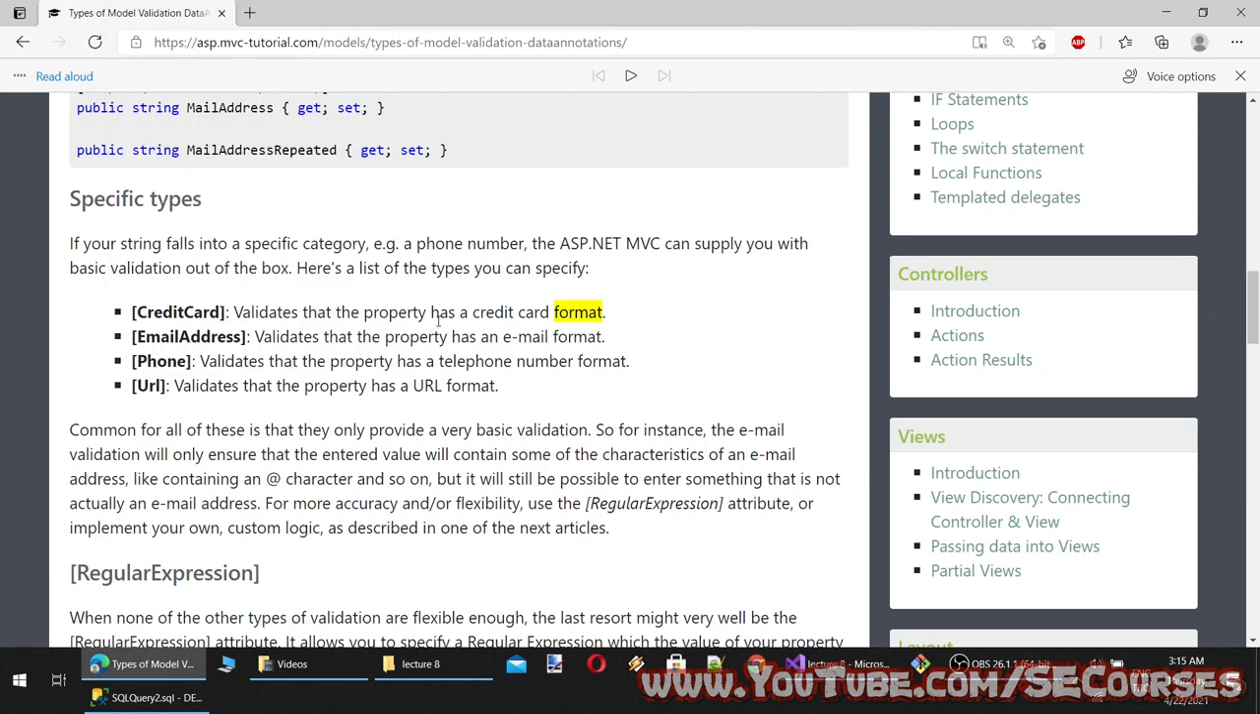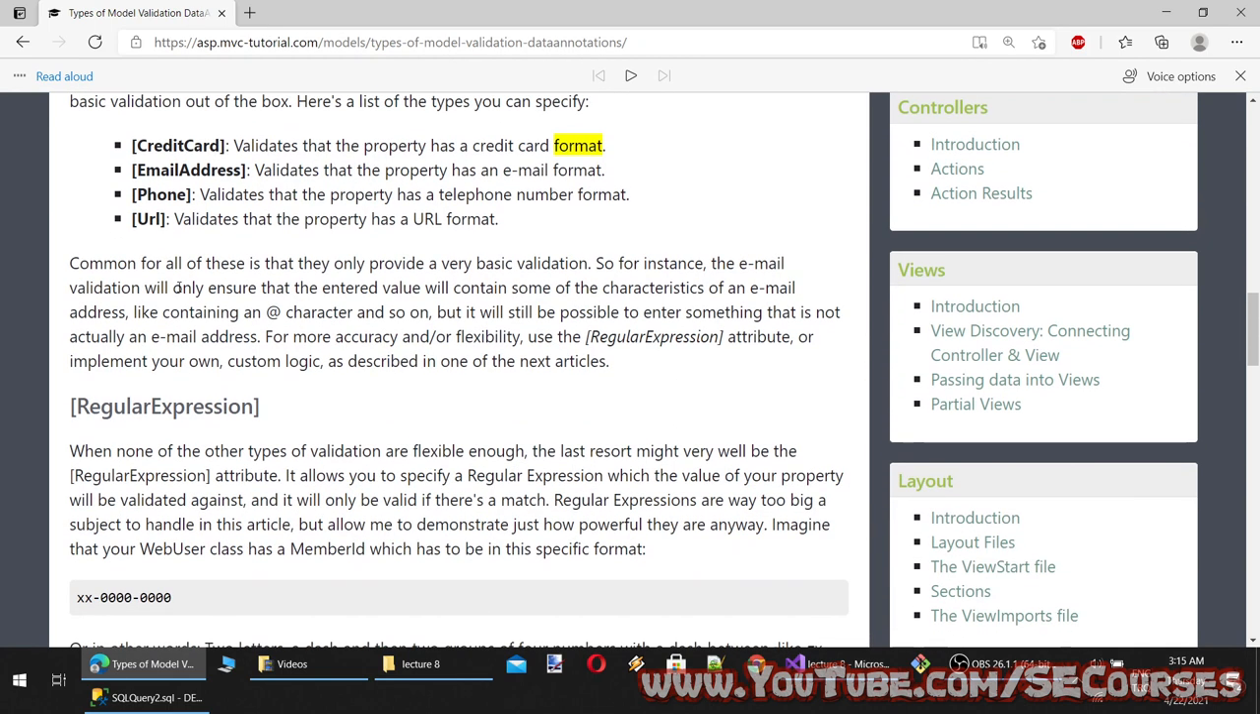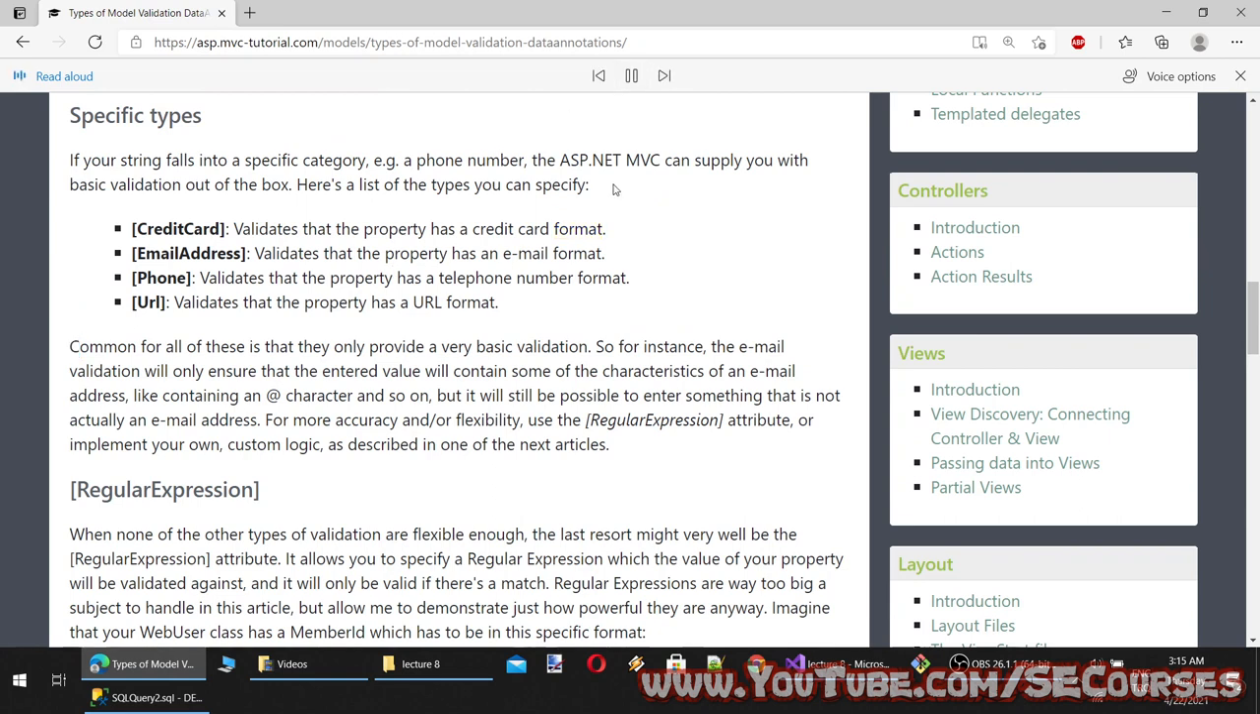So you can validate property, email address, yes. Common for all of these is that they only provide a very basic validation. So for instance, the email validation will only ensure that the entered value will contain some of the characteristics of an email address, like containing an @ character and so on, but it will still be possible to enter something that is not actually an email address.